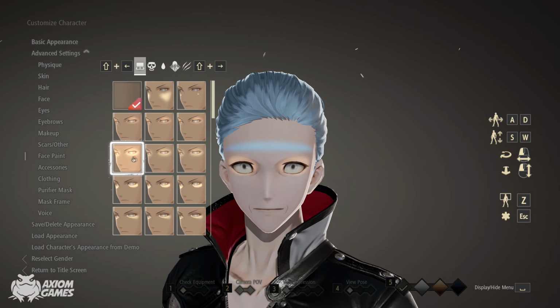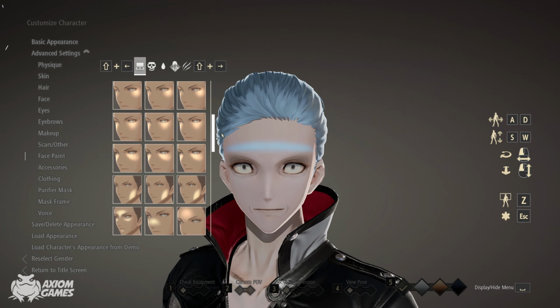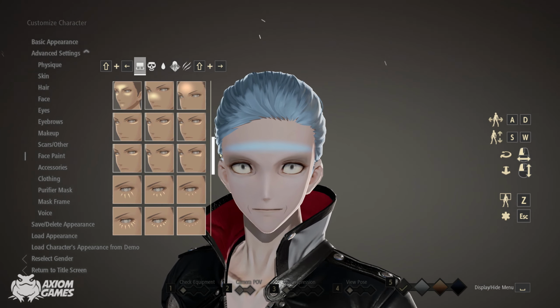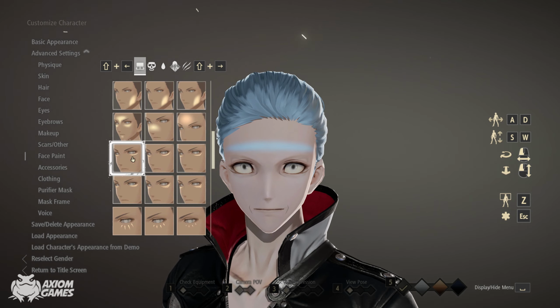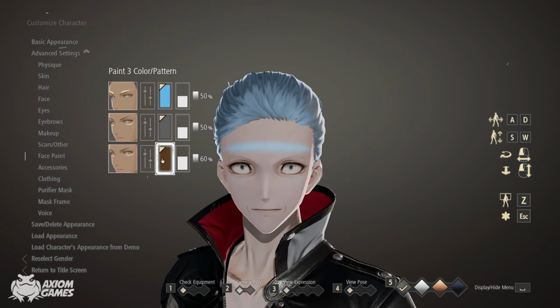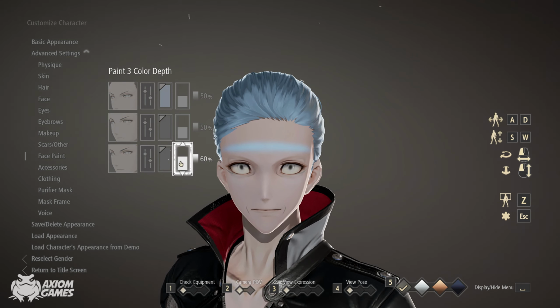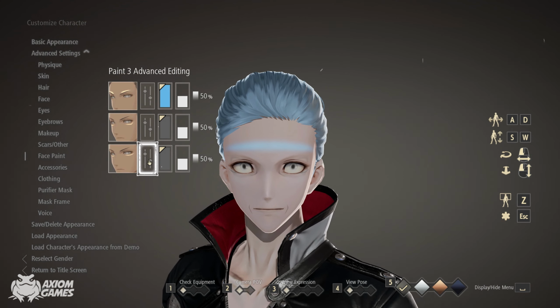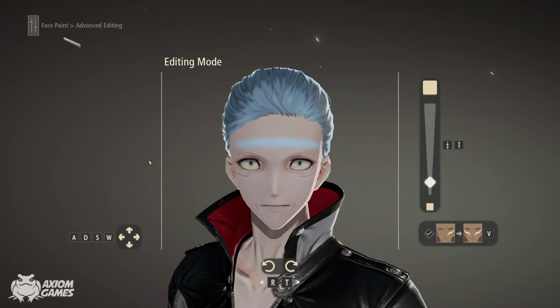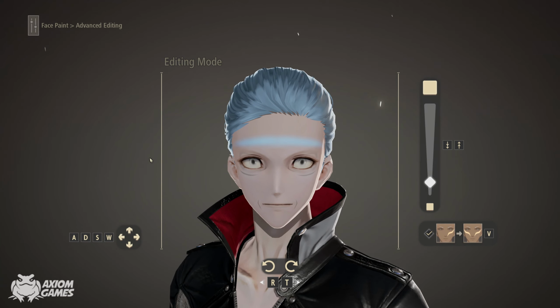Now we're adding on the next lines. And we're going to be using this one. Set the color to monotone gray, the fourth one from the bottom left. And set the strength to 50%. These lines you want to place underneath his eyes.